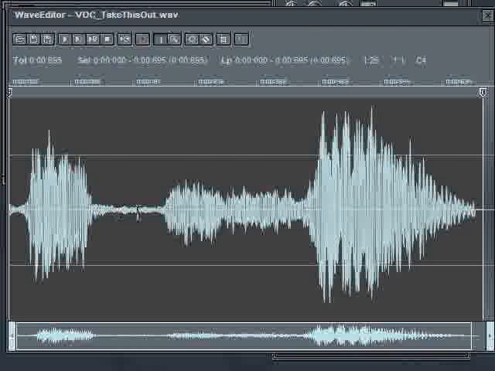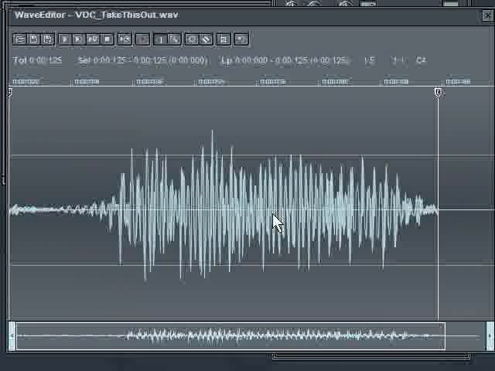I know that this part here is the word "take." So all I'm going to do is remove the rest of the wave file. I'm going to cut it. I'll play it just so you can see. Take.